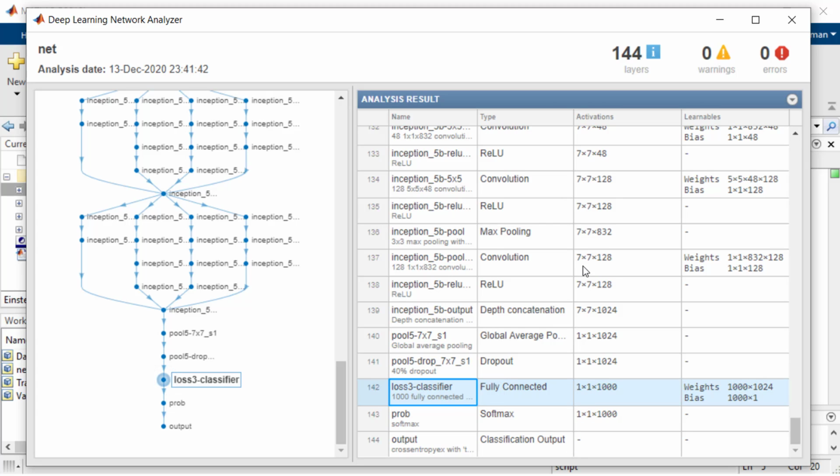The name of this layer is loss3-classifier. It is a fully connected layer. It has 1000 activation nodes. Actually, this is the layer which has been trained to recognize 1000 different objects. We will replace this layer with our own layer. Then we will train that new layer with our dataset to recognize faces.